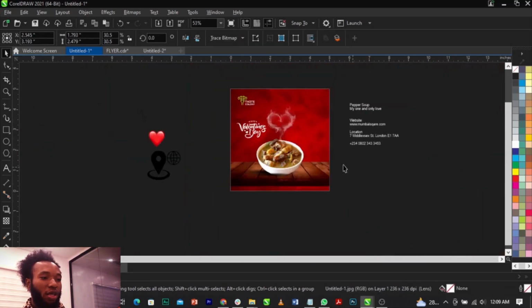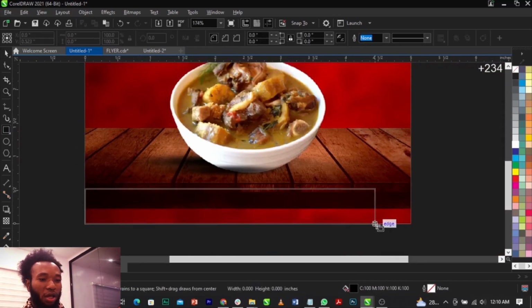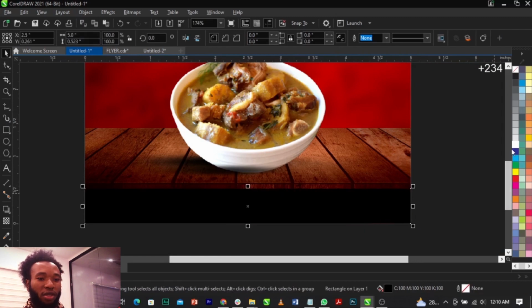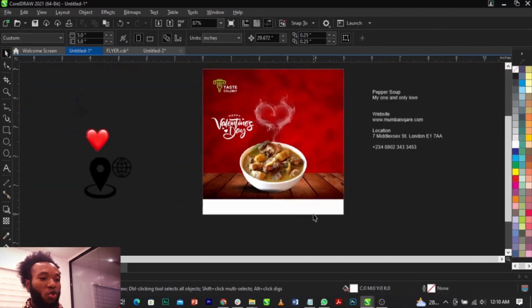So the next thing I'm going to do is I want to bring in my rectangle tool and draw a line just right here. And once I do that, I'm going to click on the white color here and give it the white color. And this is what we are going to have.